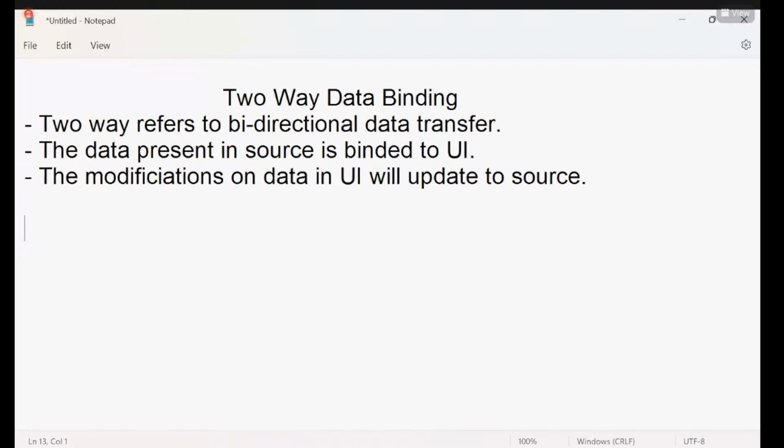First, we have to mark it as ng model. After that, a reference name. What is the reference name? Some name is equal to what? Ng model. That's it.